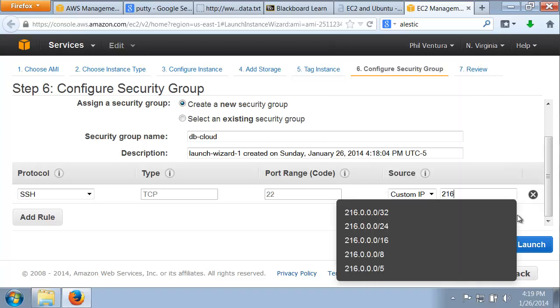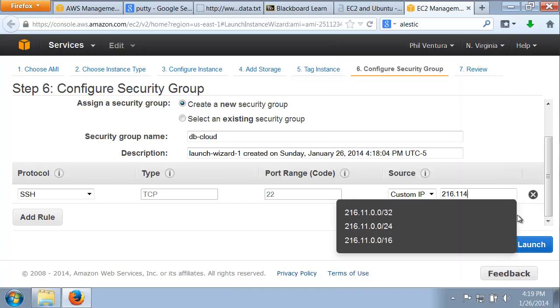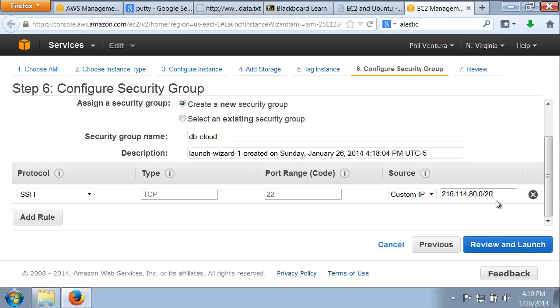216.114.80.0/20. Okay, so this is what's called a CIDR specification for a subnet, and this is the range of IP addresses that come out of Palm Beach State. If you're using this from someplace else, you'll obviously want to change this accordingly.